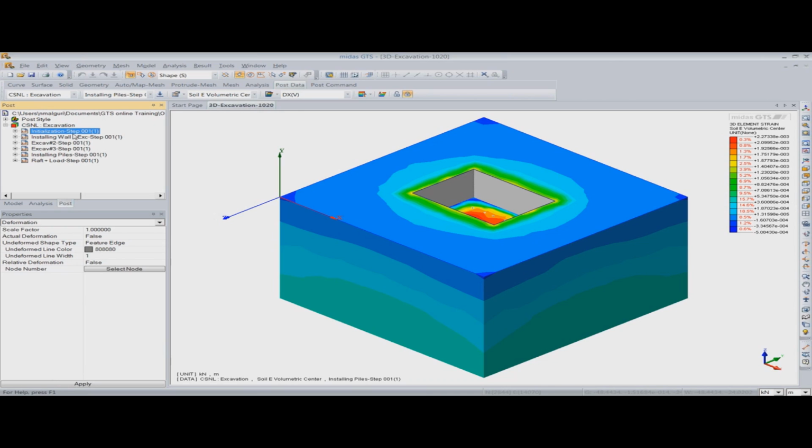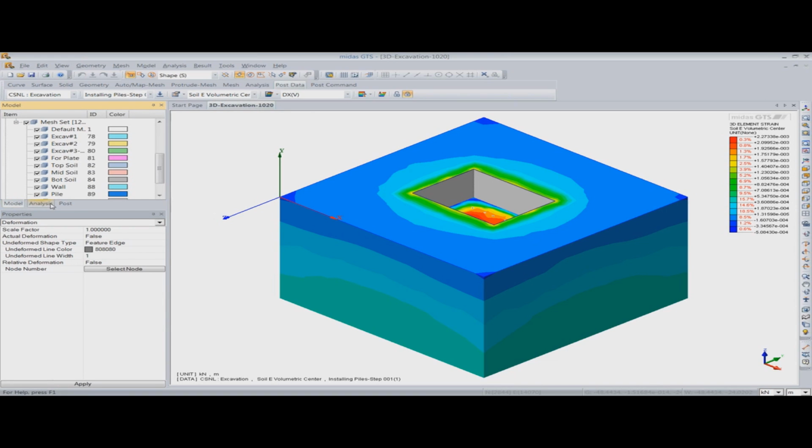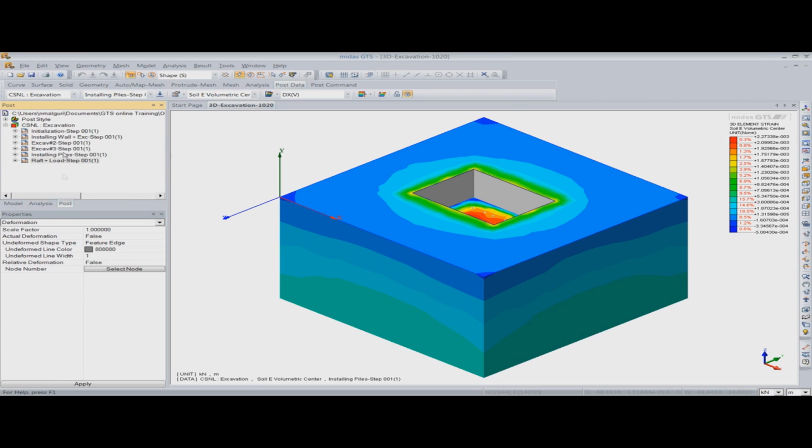This is the initial stage, initialization, and then we have installed the wall, then we perform the excavation step 1, we excavate the second, third part, then we install the piles, and then the raft and the load will be activated. So for obtaining the results, we have to go to the post data here, and we can go to individual construction stages and we can obtain the results.